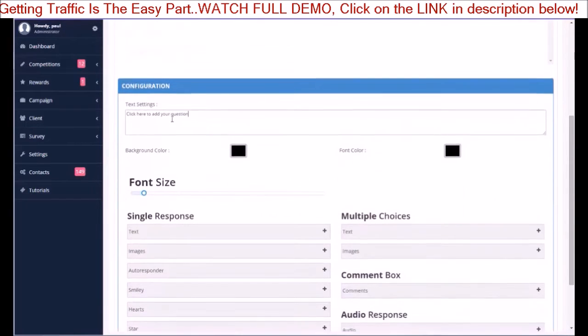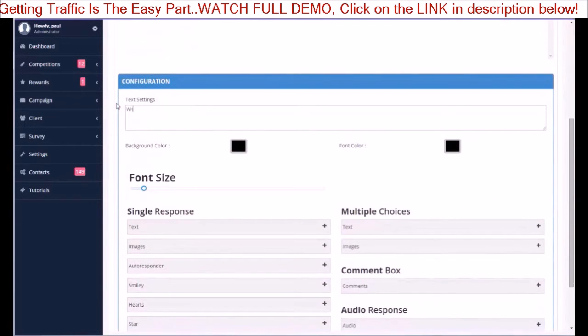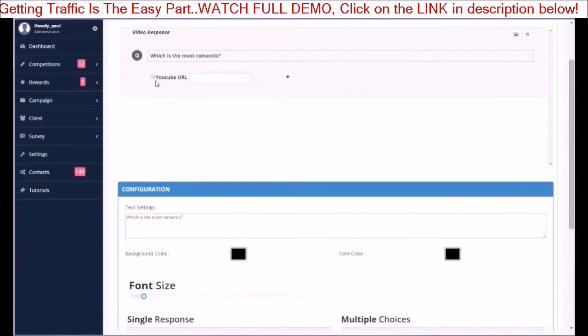We click to add our question, and we can put something like, which is the most romantic, obviously going with the dating theme still. Then we can add a YouTube video just by pasting a URL in there, so we can go and get a scene from Venice, a scene from Paris, a scene from New York. You can add these three different videos along here. All you do is click the plus to add more, and then the little thumbnail of the video comes up and they can choose which one they like the most after watching them.